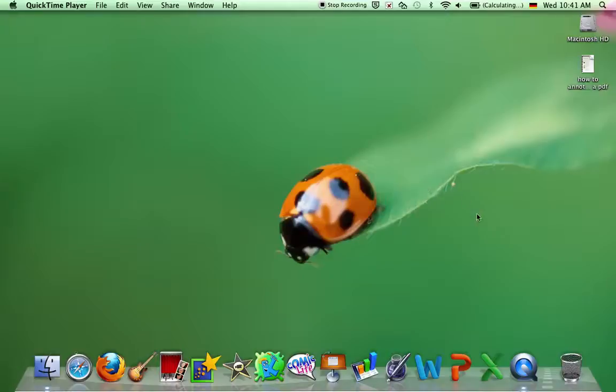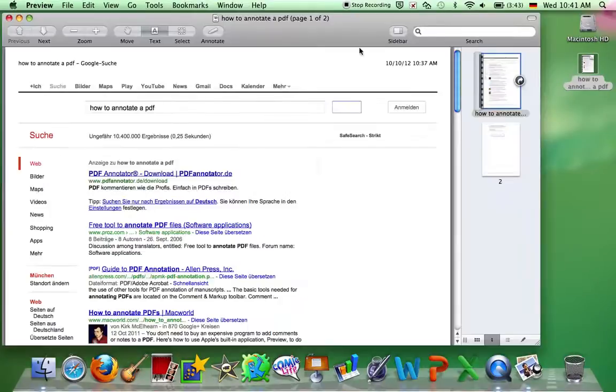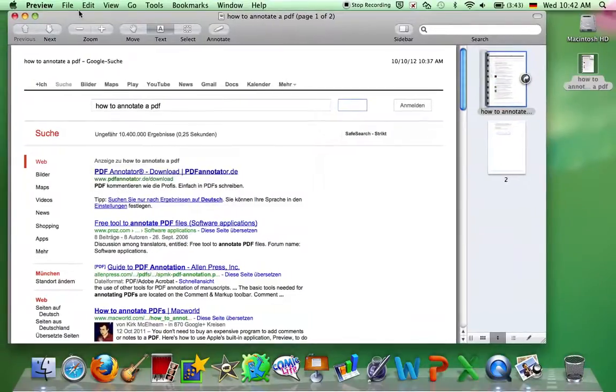I'm going to quickly show you how to annotate a PDF. So first you need a PDF document. I have one here on my desktop. And if I open it up, you can see I've used Preview to open it. That should be your default PDF viewer when you're using a Mac.